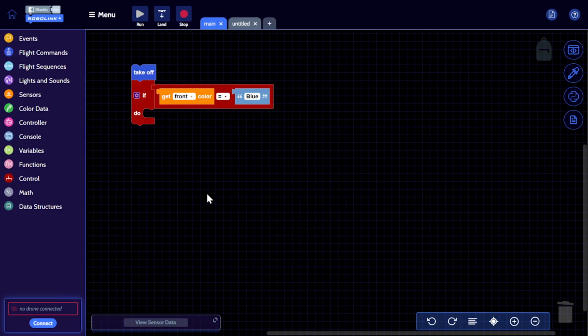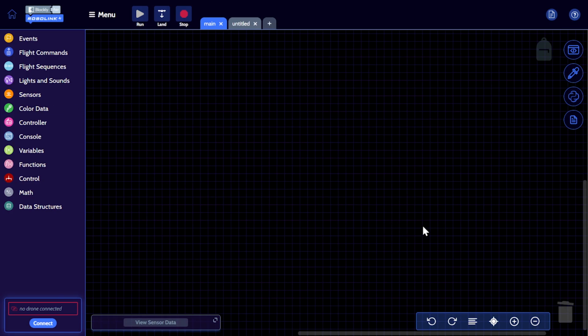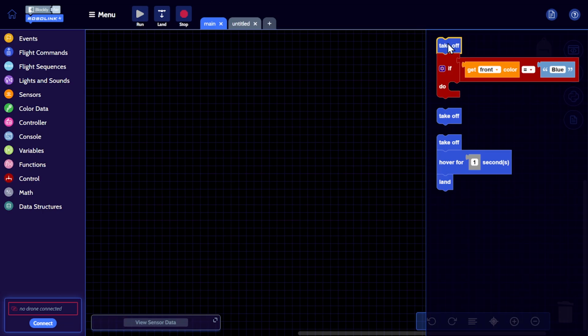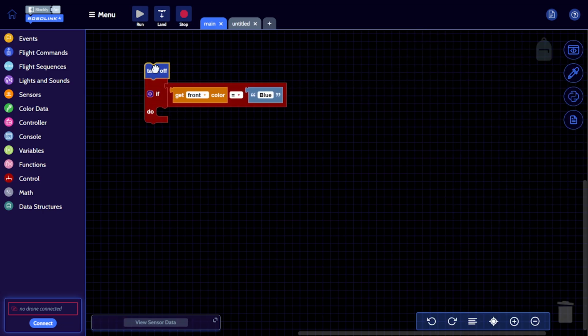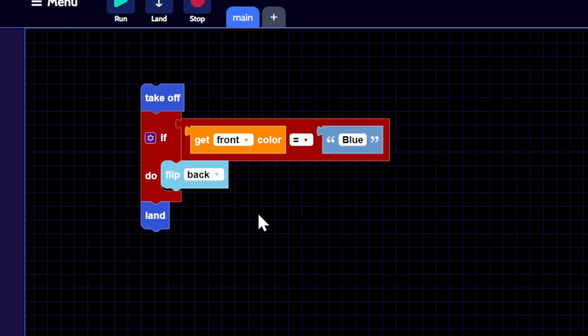There's one final way for you to get blocks back if you've deleted them from your workspace, and that is by going to the trash can in the bottom right corner and dragging and dropping the blocks back to your workspace. Another useful tool that is helpful in managing your programs is our commenting tool.